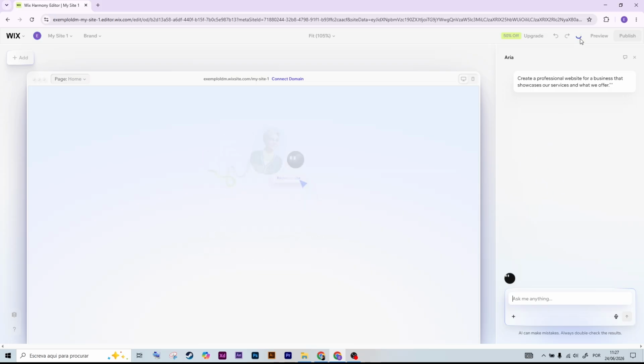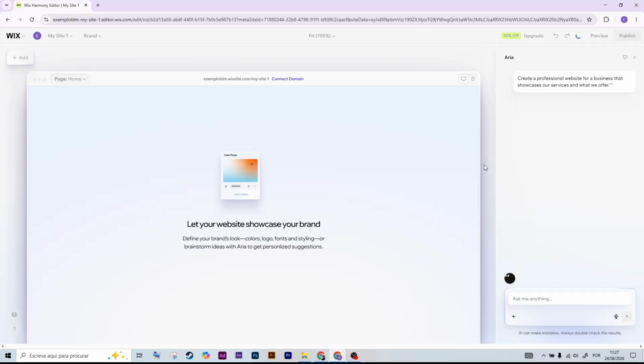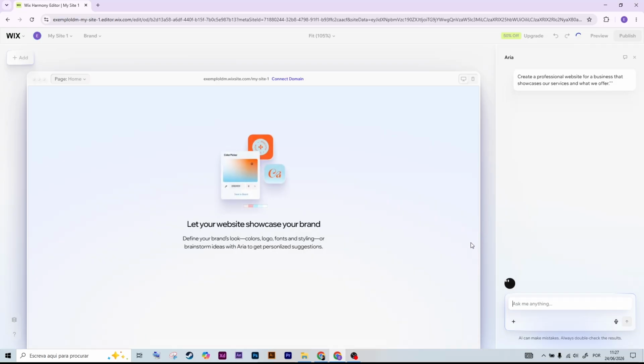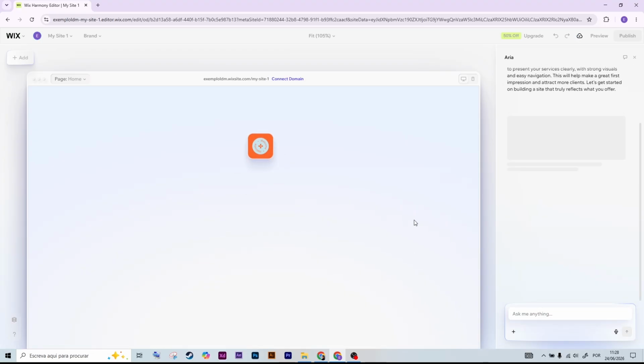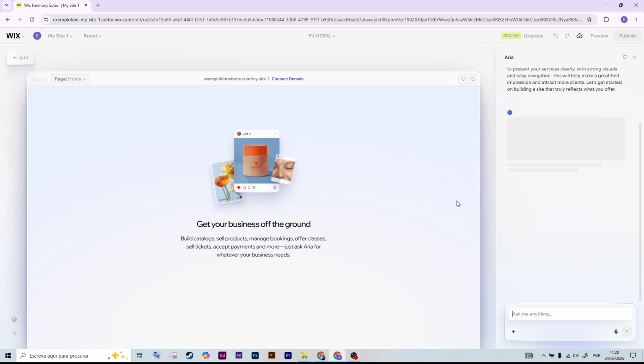Now, customize your website by editing the text, images, colors, and layout. Click on any element to make changes and personalize the site to match your brand or project. Next, add new sections and pages as needed. You can create pages such as Home, About, Services, Contact, or any other pages that are important for your website.